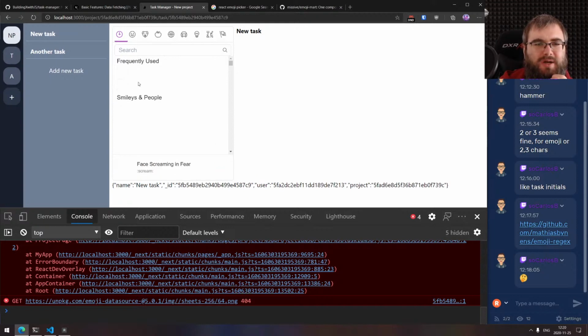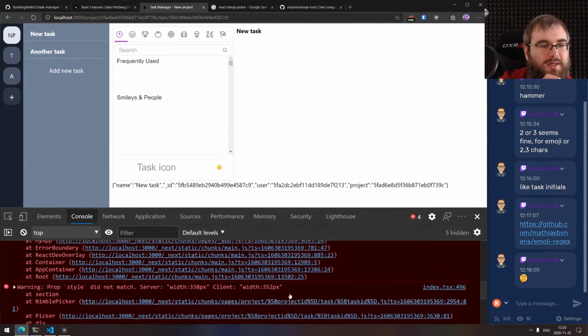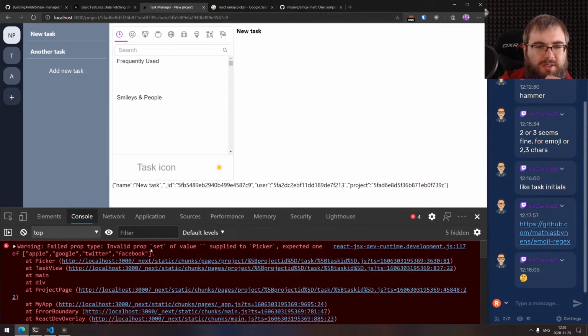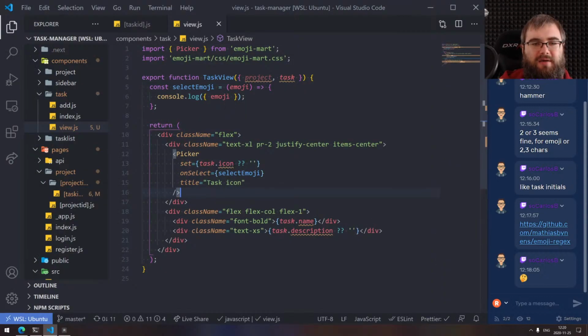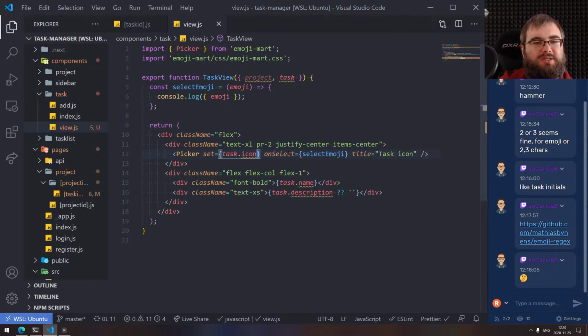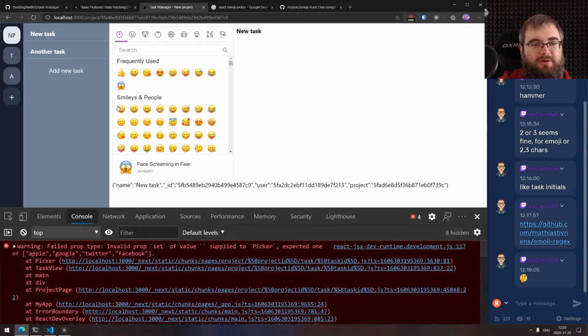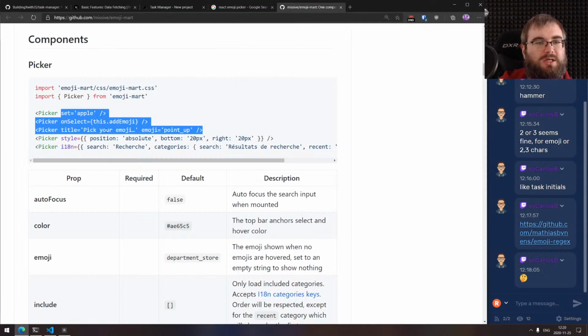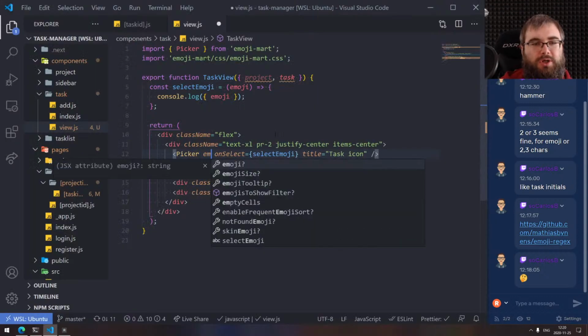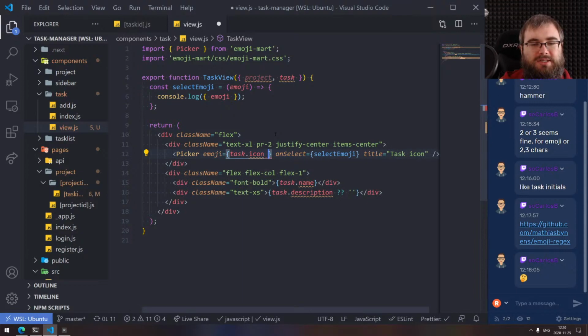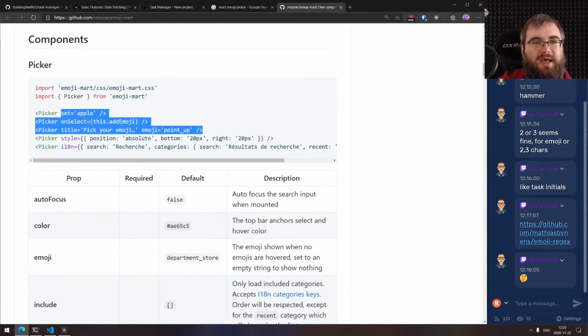Okay. I mean, where are my emojis actually? What is going on with these errors? Set of value. Oh, okay. So it doesn't like the fact that I gave it an empty value. So I guess, oh, set is, oh, okay. Set is not the value. Set is literally set. So I guess I can just remove that. Right, so then it defaults to whatever works. Emoji is what we want to use, right? So emoji is task icon or, okay, you know what, let's just leave it at that.